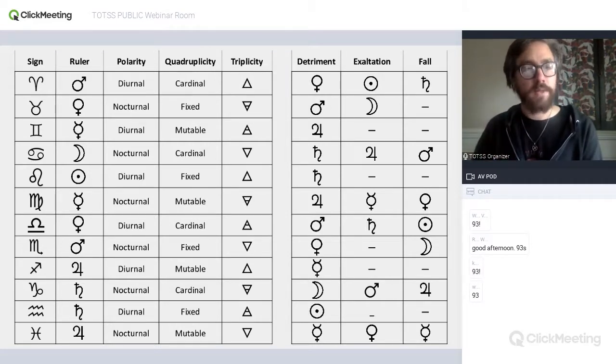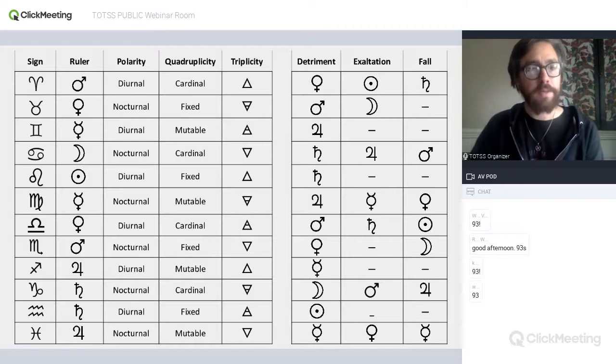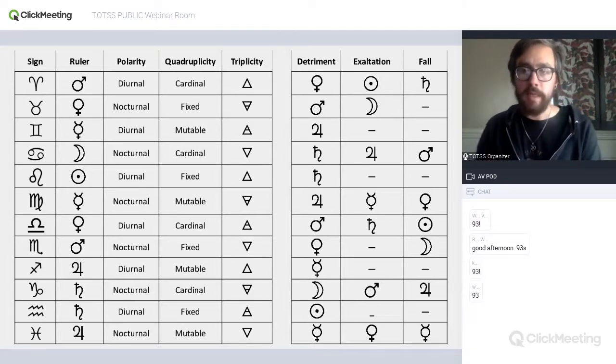So which planet rules that sign, what I'm calling here the polarity, whether it's a diurnal or a nocturnal sign, whether it's of the day or the night, which again was associated with odd and even from the Pythagorean symbolism. Then we also have the quality of the quadruplicity, the cardinal, fixed, or mutable. And then triplicity, or the elemental affiliation of each one of the signs. Then we also talked a little bit about the detriment, exaltation, and falls of the planets in the signs. And we'll be talking about that more as we go on today.